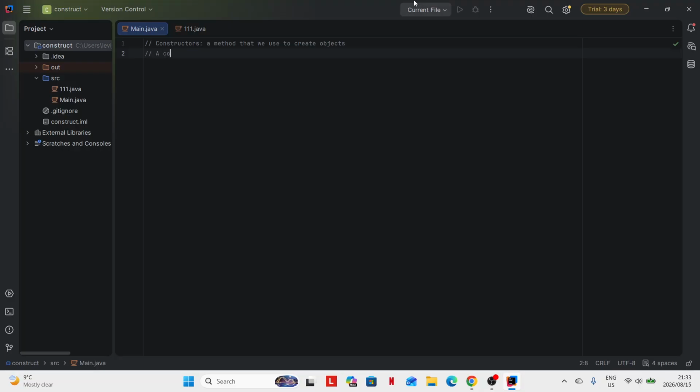Another thing to note is that a constructor does not have a return value. Should I spell that right? Yeah. Does not have a return value, nor void. As we go along, if there's anything else I need to mention that's important, I will do so.